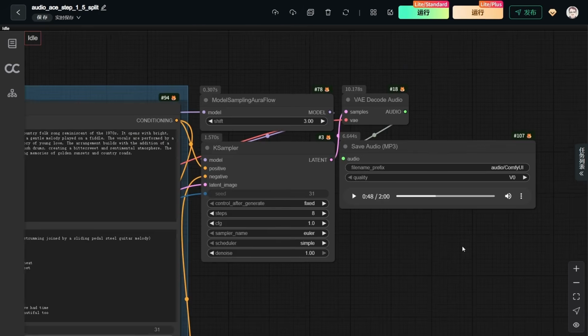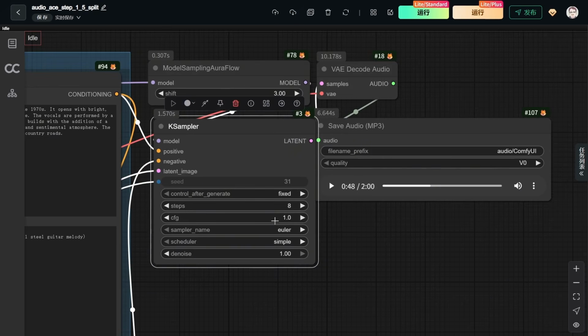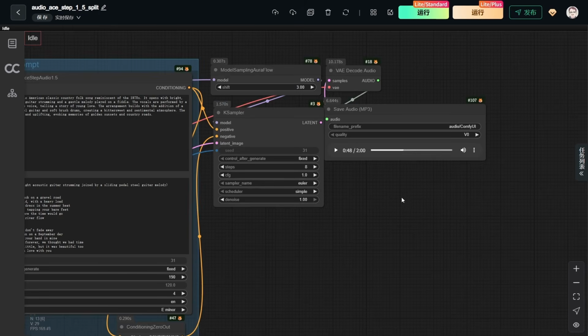Below that is the sampling section. We set the model shift value to 3.0. Then we execute a KSampler here. We used 8 steps directly with a CFG of 1.0 because this is a turbo model. We use the Euler sampler and the simple scheduler to get the final result.